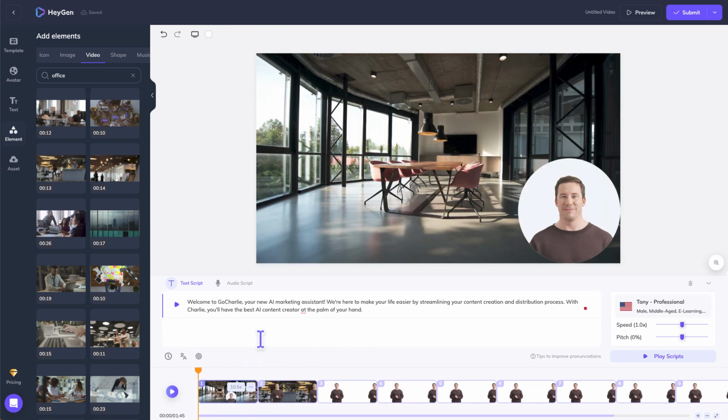All the previews in HeyGen are not going to generate the lip sync in a preview. You have to submit it in order to see the person's movement. But if you hit the preview right here.